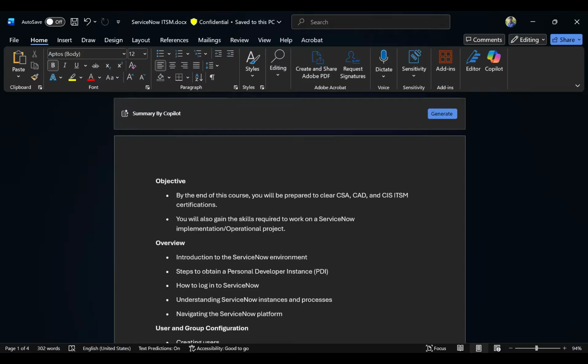So first of all, what about the objective? By completing this training, you will be able to complete your CSA, CAD, and CSITSM certification. We will be covering the topics most related to the CSA, CAD, and CITSM as well. But more than that, we will mainly focus on the things which are required on a day-to-day basis in ServiceNow projects, mainly in ITSM projects.